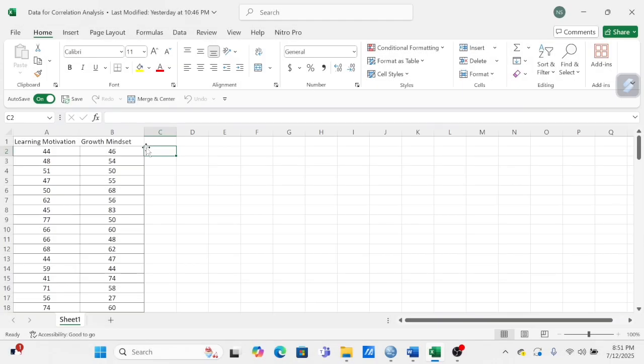Hello everyone! In this video, I want to talk about the relationship between two variables. Because sometimes, when you collect data in your research or project, you need to find out whether the two things are connected or not. And for the example, here I'm going to check the relationship between learning motivation and growth mindset.